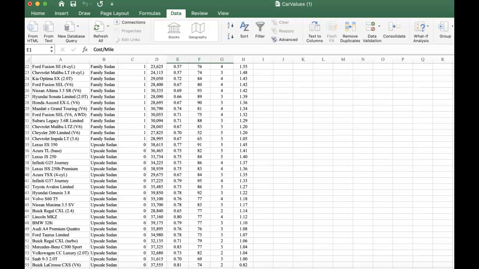Hi class, let's get started on our case study for this week, week 7. In this case study, we're going to look at the values and use a regression model to do this. We're going to use it in Excel and first create a couple of dummy variables.